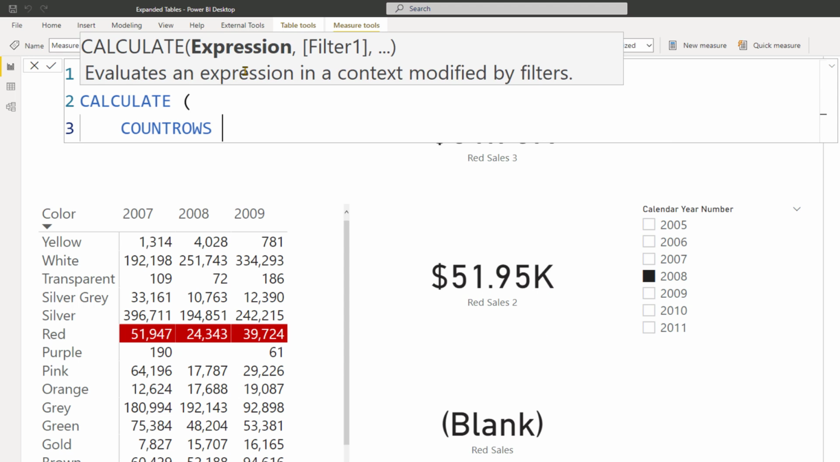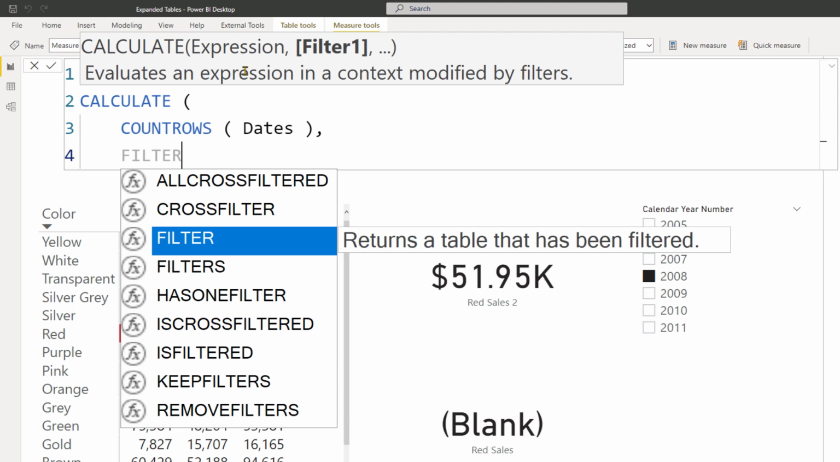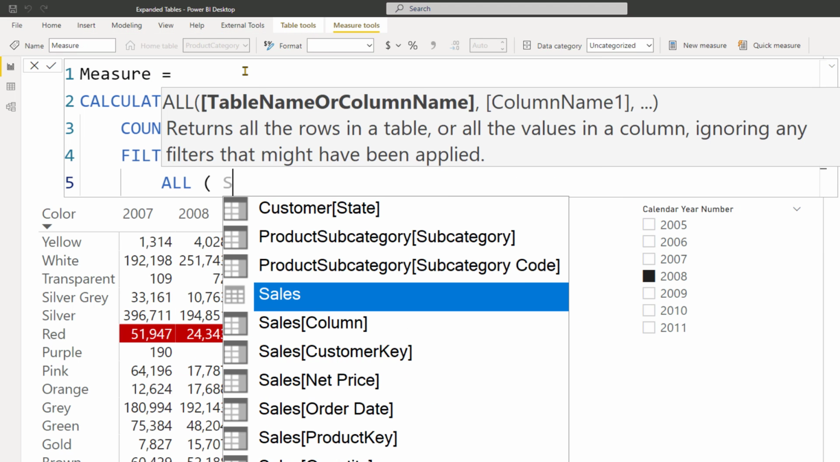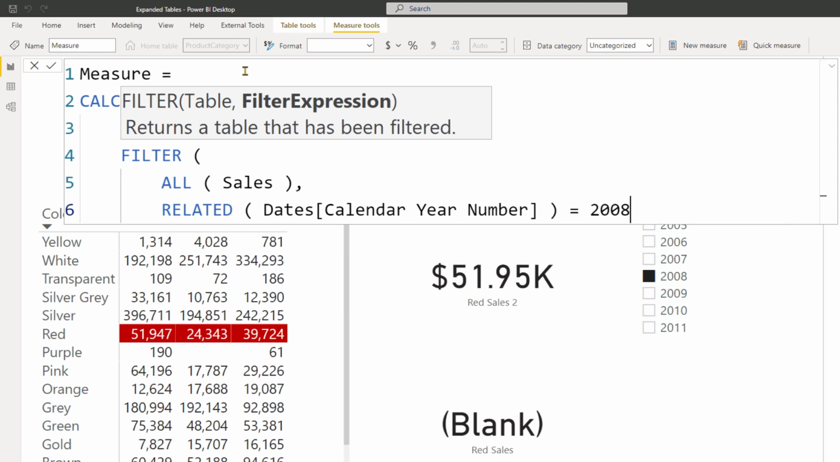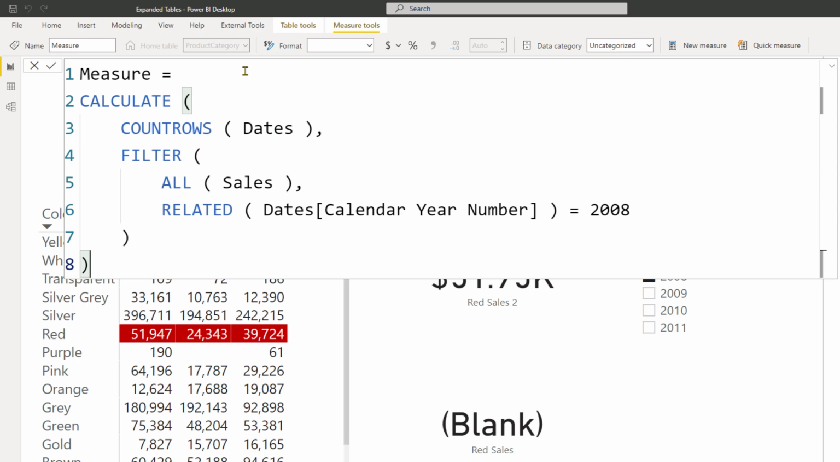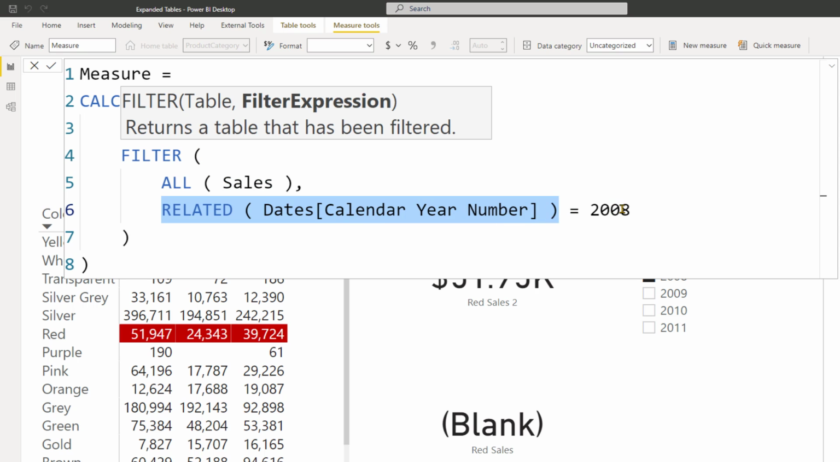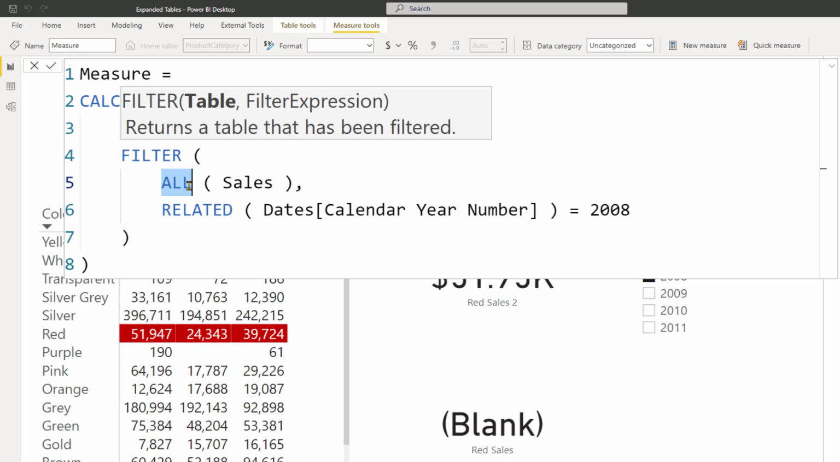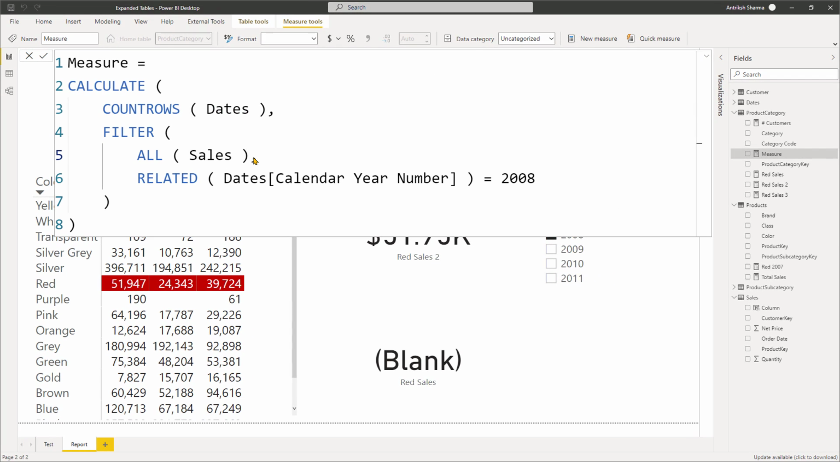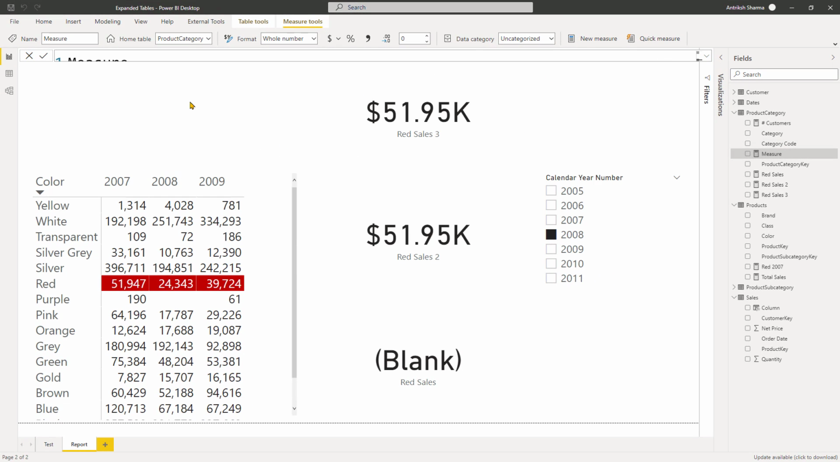So we are going to write CALCULATE, COUNTROWS of the dates table, and we are going to write FILTER ALL the sales table, and we are going to say that the related dates calendar year number should be equal to 2008. And you can see that inside CALCULATE, I have not referenced any filter over the dates table. We are simply checking that dates calendar year number should be 2008, and ideally this filter should not be able to filter the dates table. And you can see that we are using the ALL table, so ALL is going to ignore the filter context that comes from the slicer. So if we confirm this measure, let's create a new card for that.